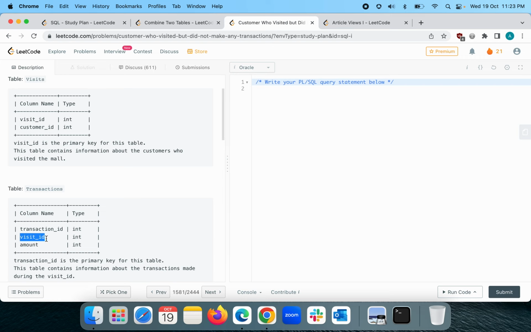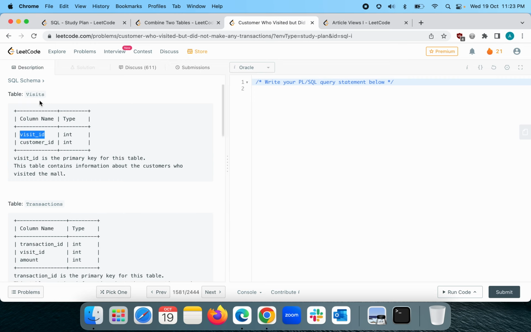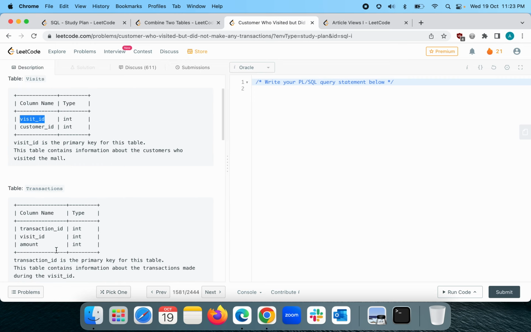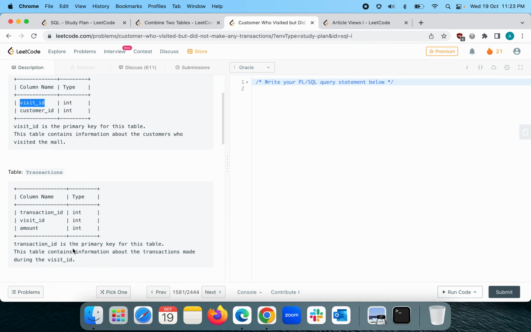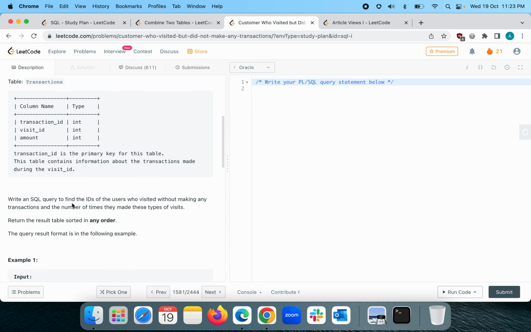That this visited ID basically signifies that the person with this visited ID has done a transaction. So if I find any visited ID in our visited table that is not present in our transaction table, what does it mean? It basically means that the person has visited but doesn't make any kind of transaction. Okay, so that's what we want.